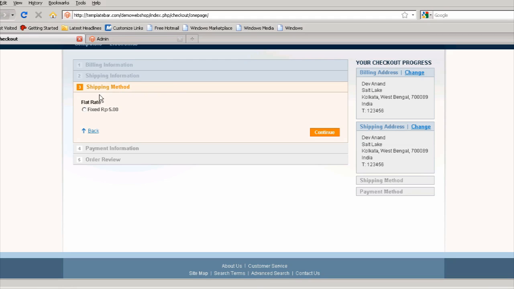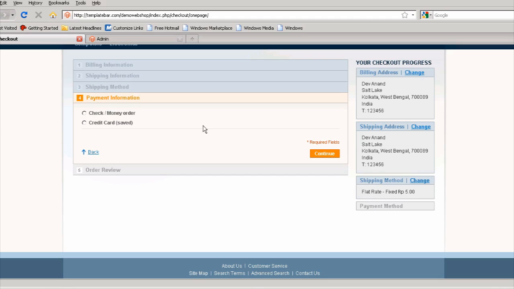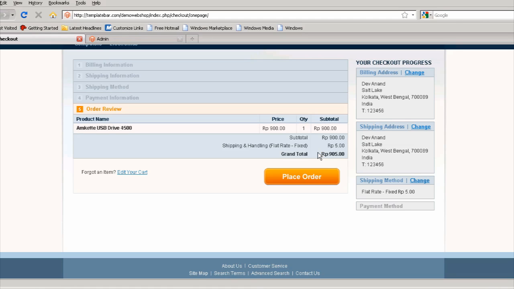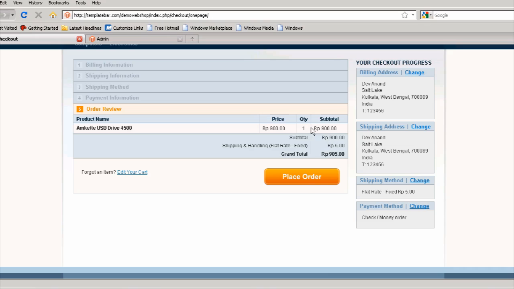We have to select the shipping method. In this case, let it be fixed ₹5, and we click on continue. Select the payment method to be check or money order. We again click on continue button. We see the details of the order is shown over here, and if we think it's right, we'll click on place order.